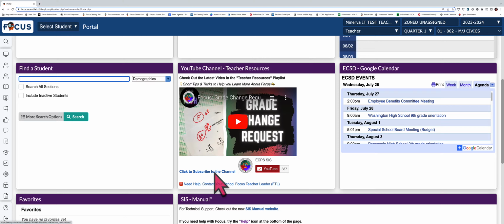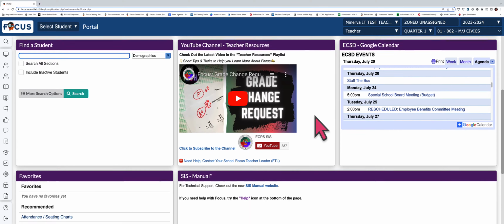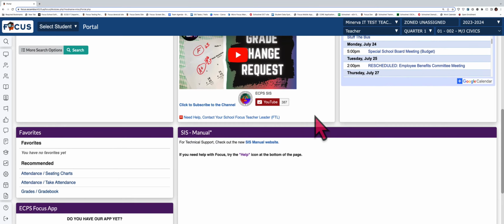Now you're also going to see the district Google Calendar with events here, and you can filter based on the week or the month, and you can go back in time if you need to or print. If you continue to scroll to the bottom, you're going to see favorites that you can create over here. You'll also see that there's another link to that SIS manual website. Focus has a help icon that's located in your sidebar menu for additional help. If you don't have the ECPS Focus app, you can download it on Google Play or in the App Store.